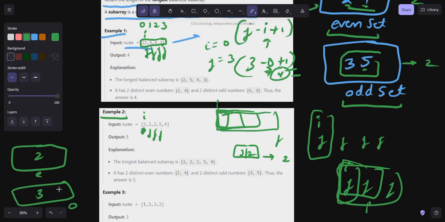Then my j is going to move here, so I'm going to add 5 here. Now even and odd set sizes are not matching, right? Then my j is going to move here to 4, so now again both are matching, so I'm going to calculate the length of this window. The length of this window is 5, so I'm going to keep this variable, let's say max length, as 5 now.